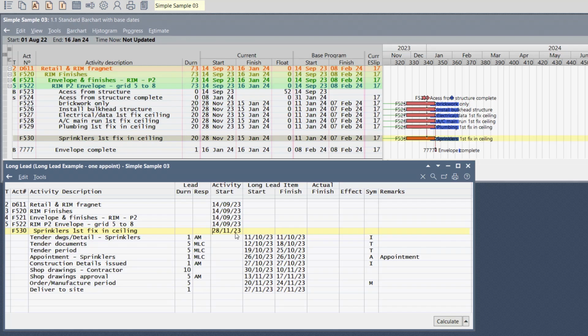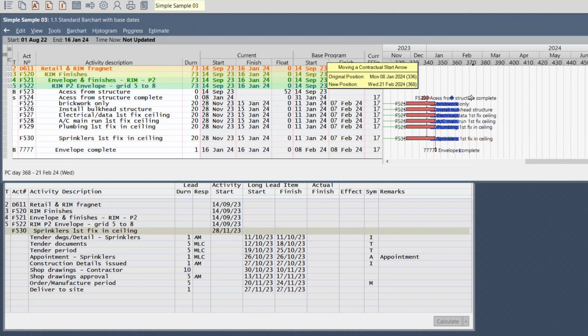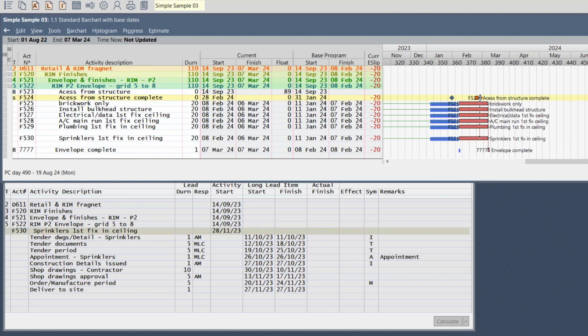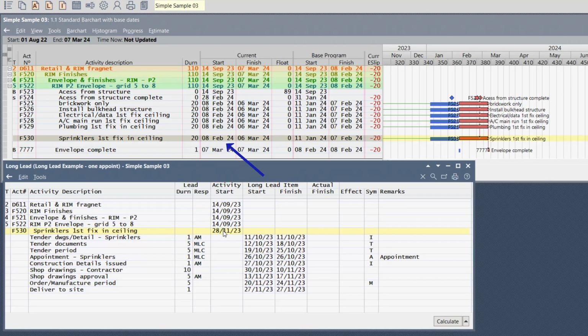Right, what happens if we fall behind schedule and we use the early start calculation? So let's go to the top again. Let's move the start there and we calculate, which now simulates so that we're behind schedule. We've slipped from the base program 20 days, right? And we are now going to start the sprinklers first fix on the 8th of Feb. So if I now look at this before I calculate, it was the 28th. It's still on the early start, so let's calculate it. And now it's the 8th of Feb. So be careful when you use the calculation mode early start. It is suited when you're ahead of schedule, but not suited when you're behind schedule.